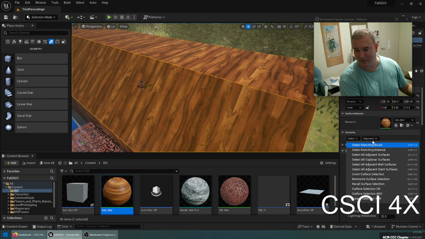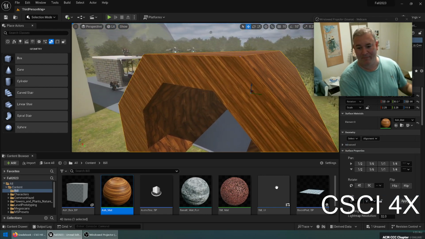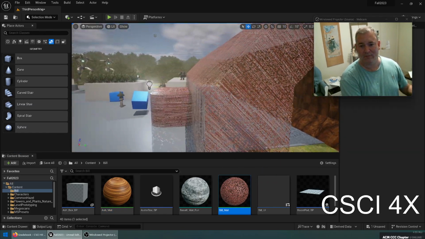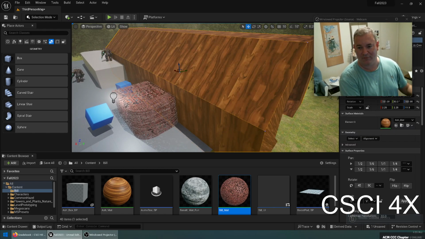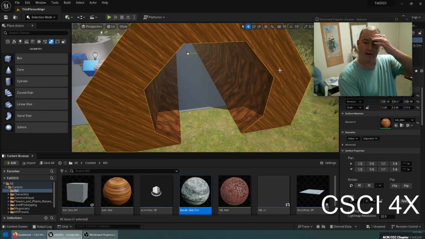So there's options here for select. Select matching brush, and that will give you the whole thing like that. And then you can make the whole thing kind of transparent like that. So you have to be careful which faces you're selecting is what I'm trying to say here.